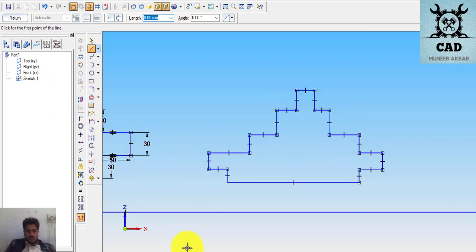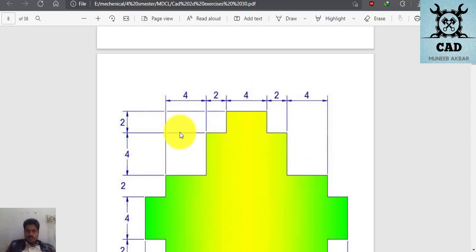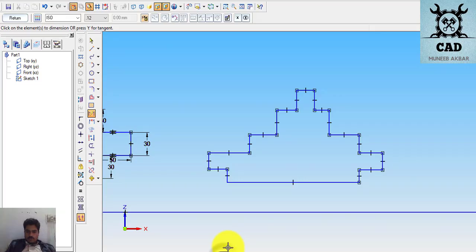So now we will make the dimensions by using the smart dimension command. This will be 200 total length, and this will be 16 meters. This will be 160. Just like the previous one, we will multiply all the dimensions by 10. So these are dimensions in millimeters. So let's start from here. So smart dimension, this is 160.